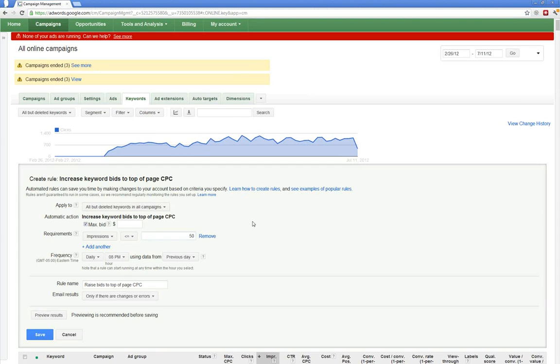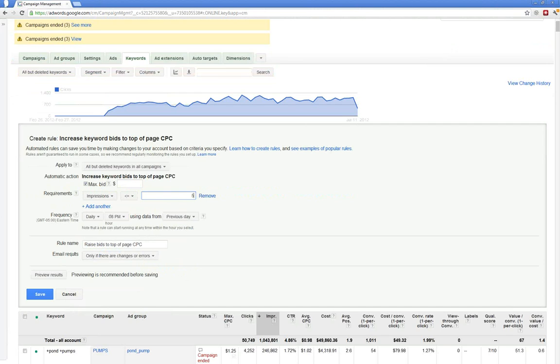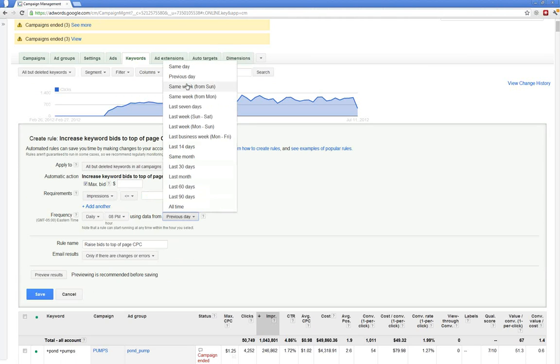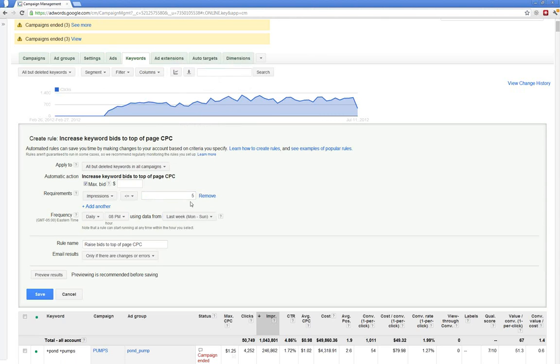I mean, it really depends upon the keywords and your date range. If you're going to do daily and then over the previous day, maybe you get like 10 impressions or 5 impressions. I mean, that's not very many at all. But the larger the date range, the more impressions.